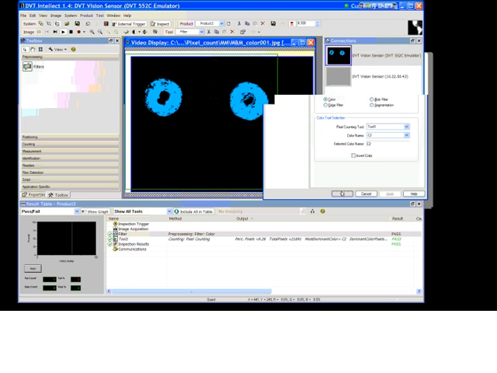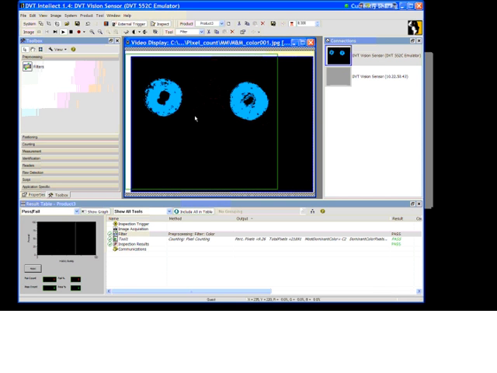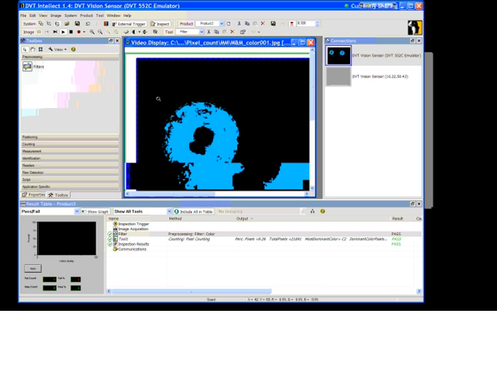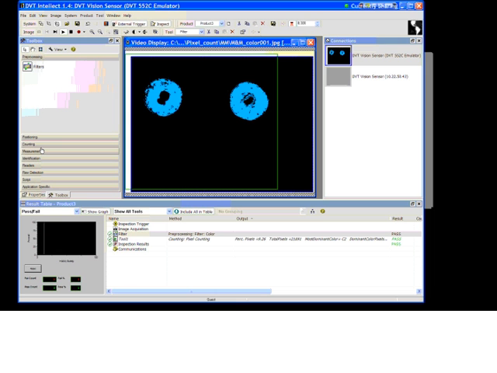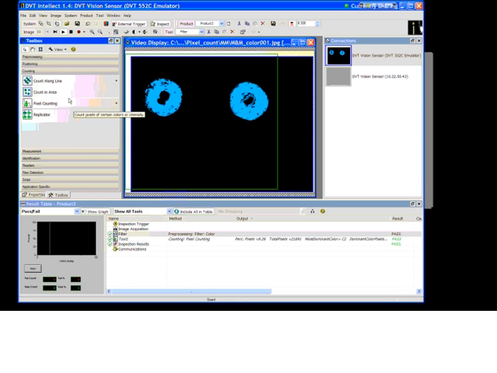Hit apply, and everything gets blocked except for those colors there. We can do a little bit of morphological operations to dilate all those, so that we basically join all those pixels. Some of these pixels are kind of orphaned, and they're floating in space. We can do that in our blob tool. So we can do a counted area.